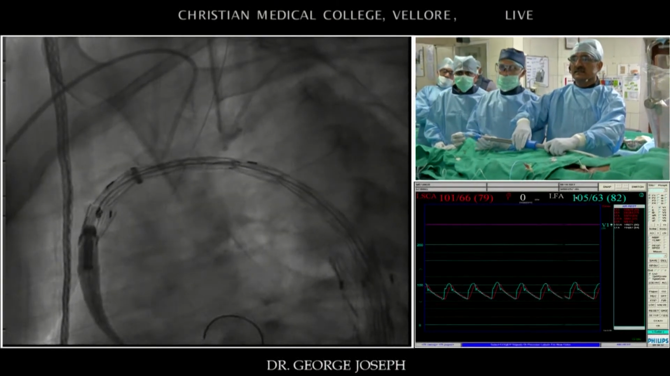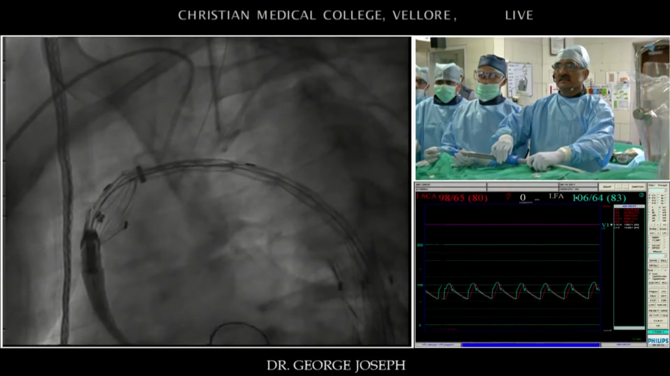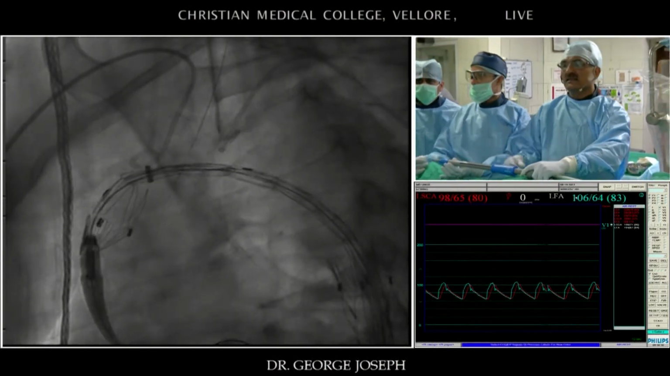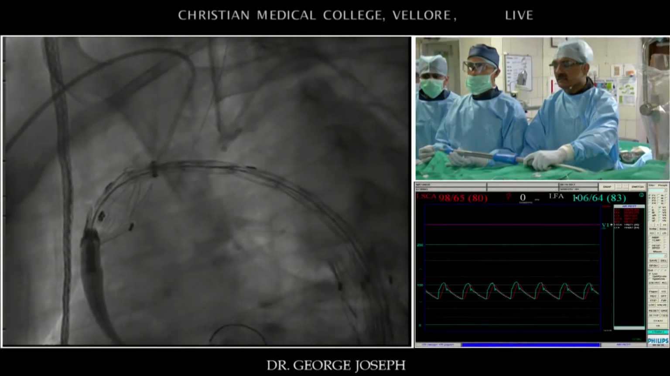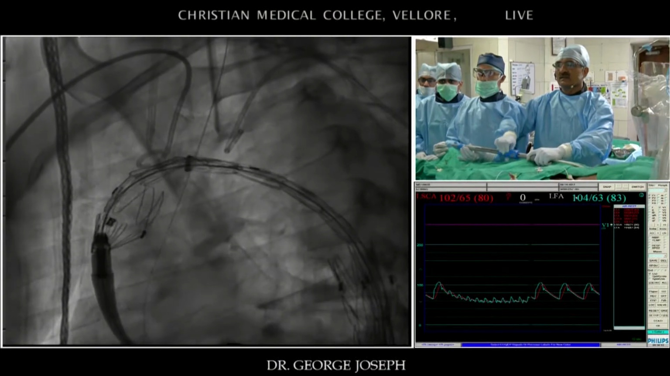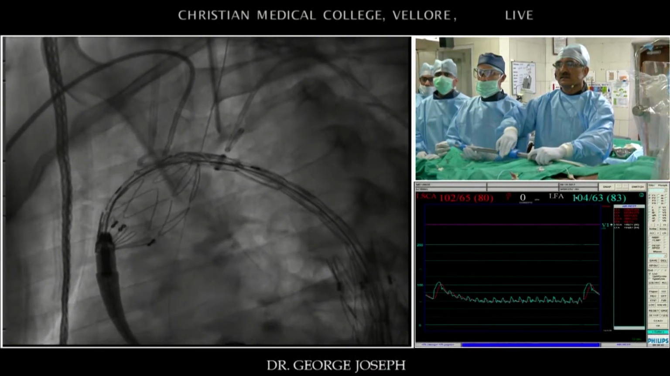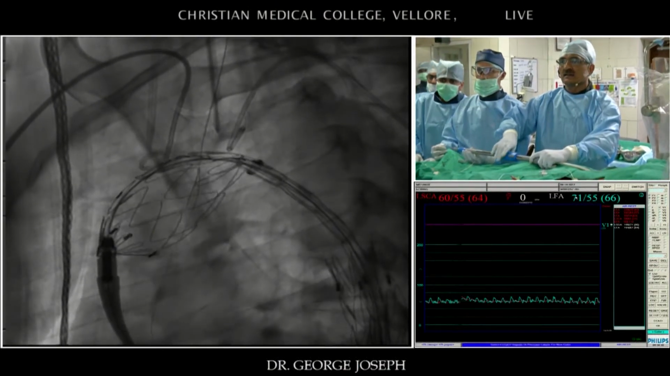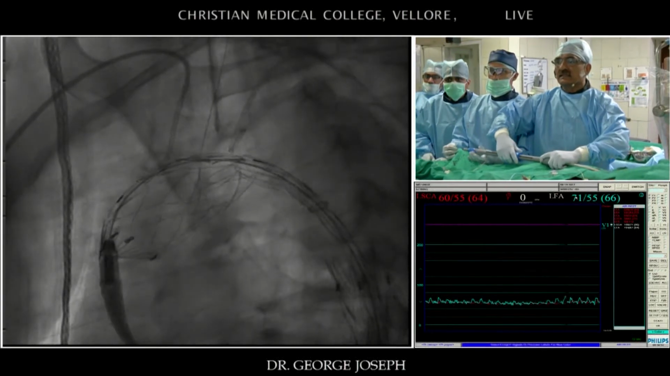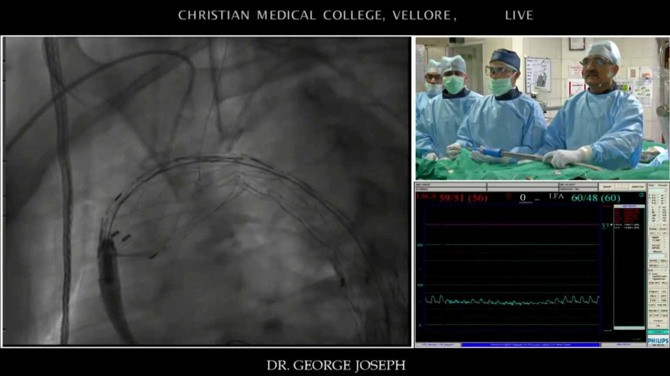Okay, so the graft is beginning to deploy. Can you start pacing now? Pacing on at 180? Okay. So I'm going to do a rapid release. Stop pacing.